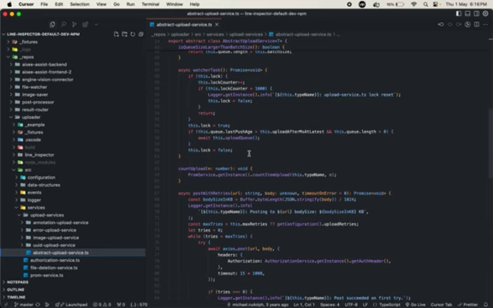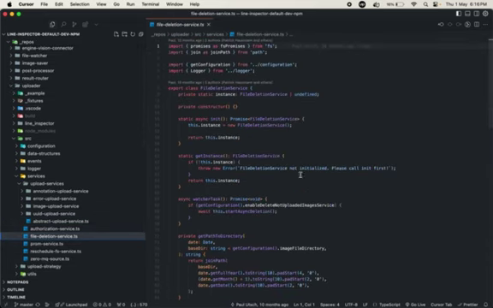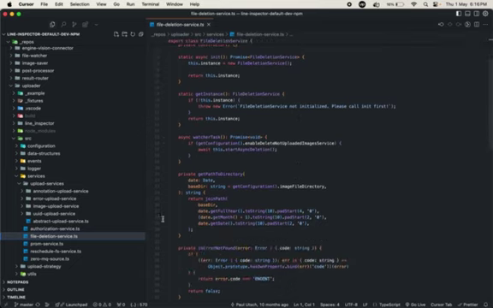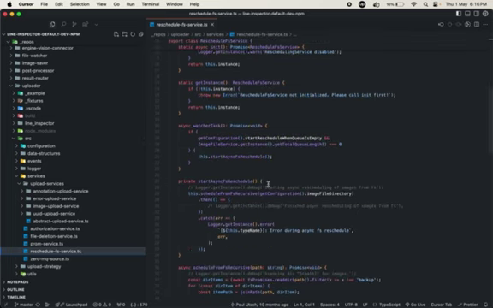Then we have the file deletion service. This basically manages the local file cleanup after a successful upload. Then we have the reschedule FS service. This basically handles retrying failed uploads. So if an upload has failed, it will automatically retry to upload the files.